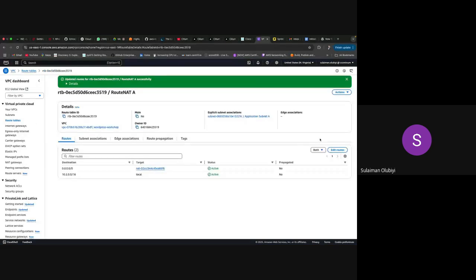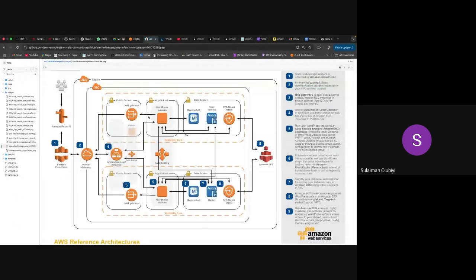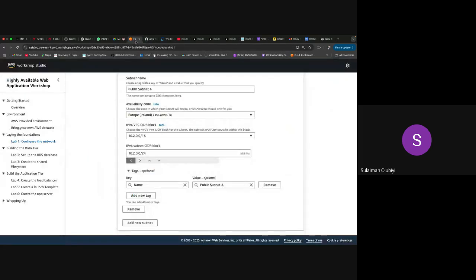So what are we associating to it? We're associating the guys that need to speak to the internet without using the internet gateway. And who are the guys that need to speak to the internet without using the internet gateway? They are the WordPress instances. These guys are the ones that will be associated to the route.